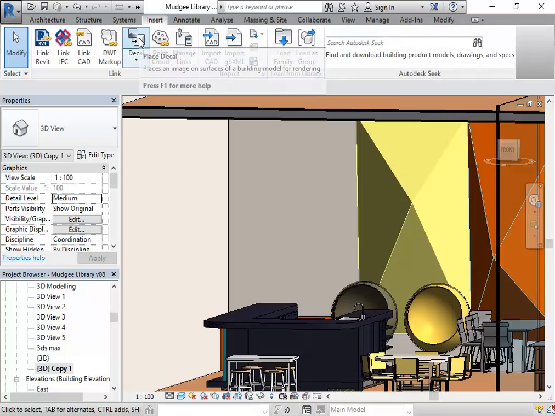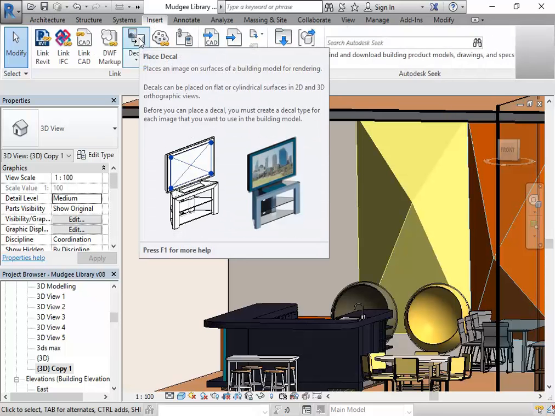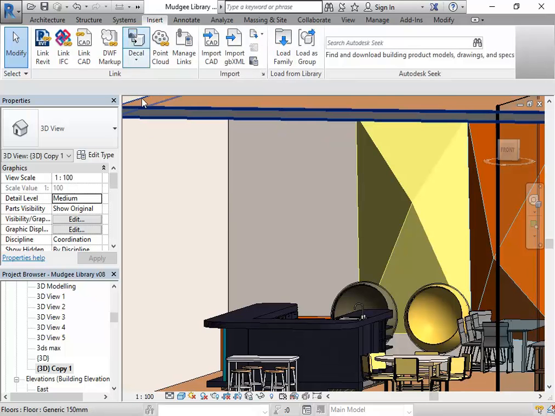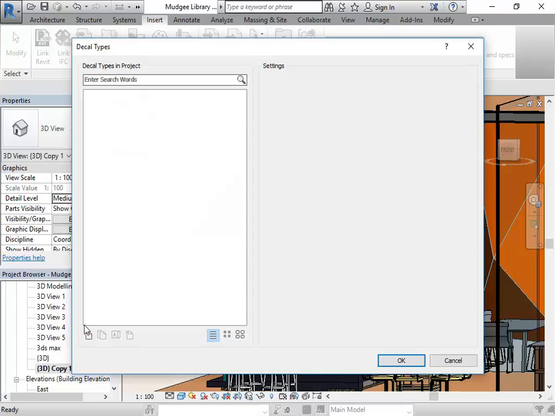Has anyone not used decals? No, you have. Yeah, they're really useful. So again, on the Insert tab, go to Decal. This one I'll show you, like a picture. You want to put a picture? Yeah, they're very similar to materials.